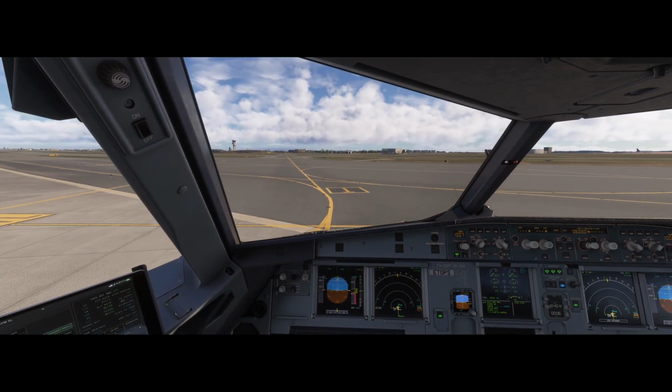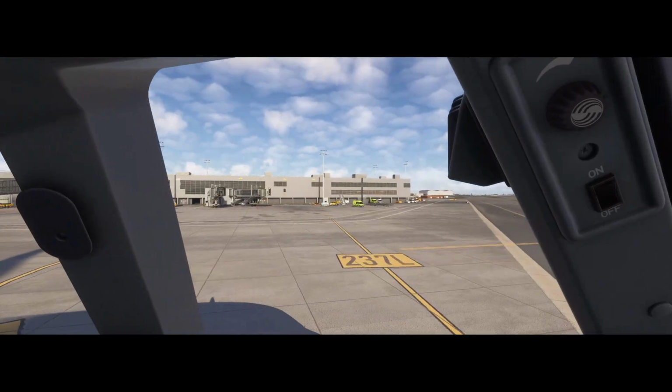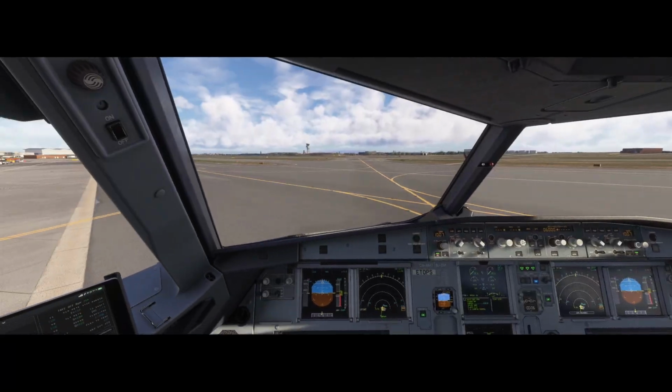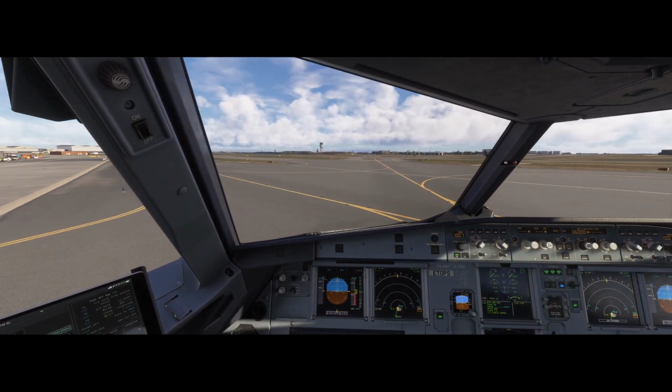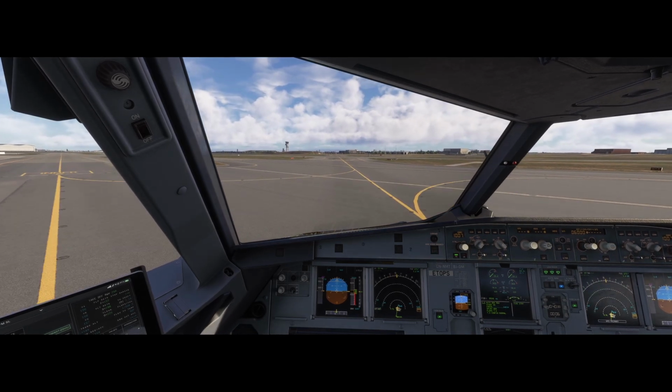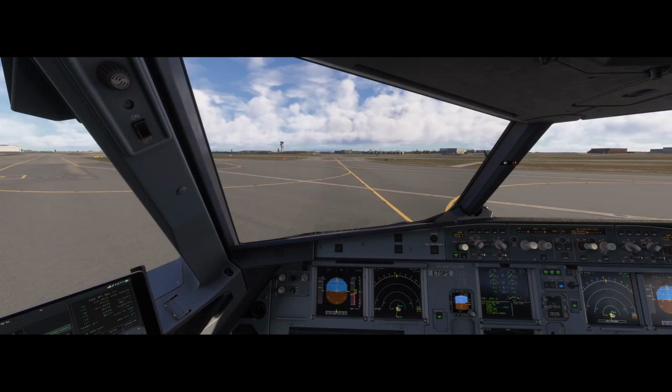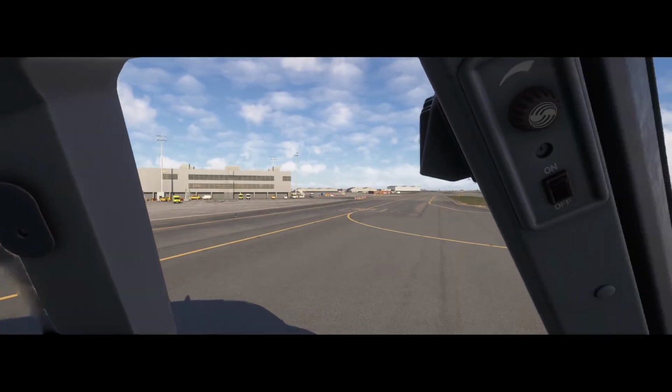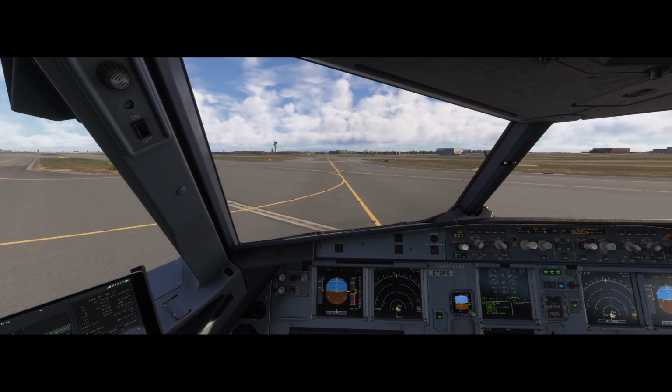Clear left side. Clear right side. Here's the inner, and there is the outer.